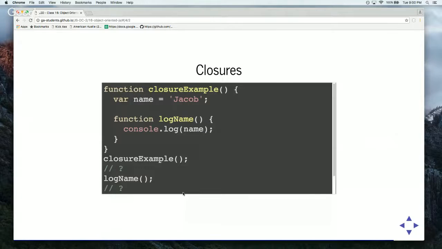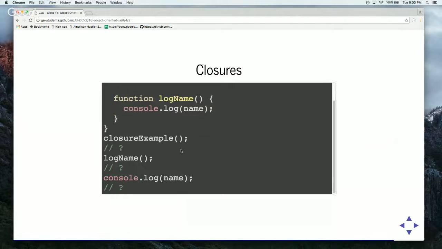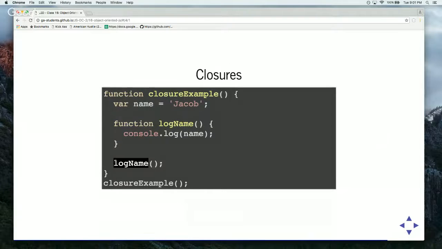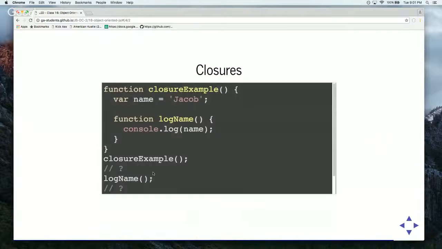What if we change it to this? What would happen? What I've done is I'm now defining this variable here, and I'm defining this function, but I'm not calling that function log name anymore. I've removed this calling of log name from that function. So here I'll call closure example. What will happen when I call closure example? The outer function here.